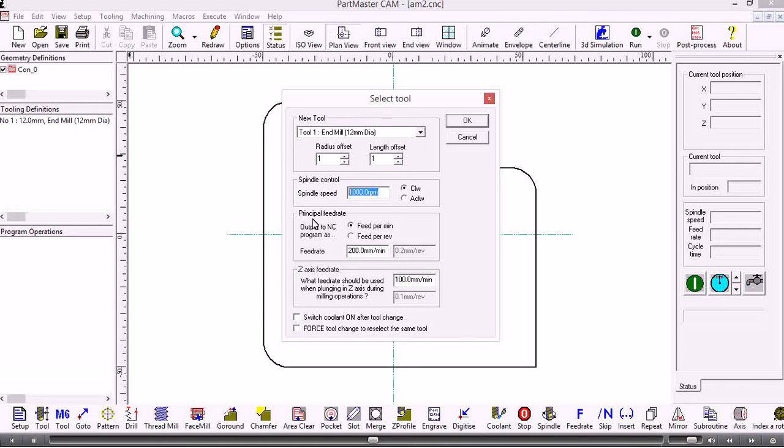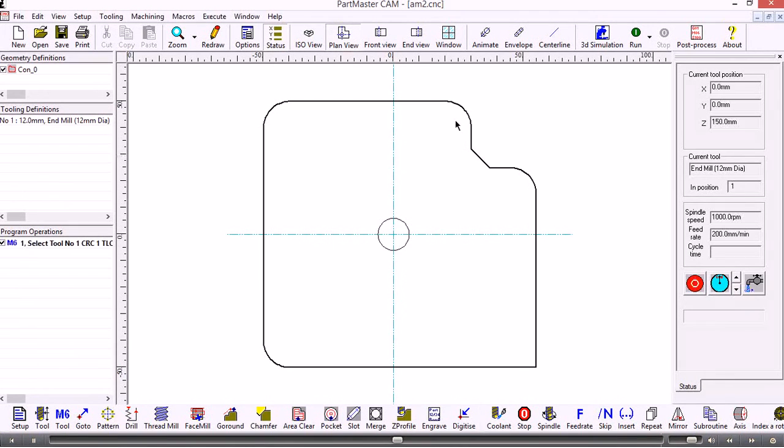Then we have two feed rates. The principal feed rate in X and Y can be expressed as feed per minute or as feed per rev. And the Z-axis feed rate, again, if we were using feed per rev, then that window would be open to us. But normally for milling cutters we're using feed per minute. If we need to switch on the coolant, then that's how we do it here. So that's selected that tool.